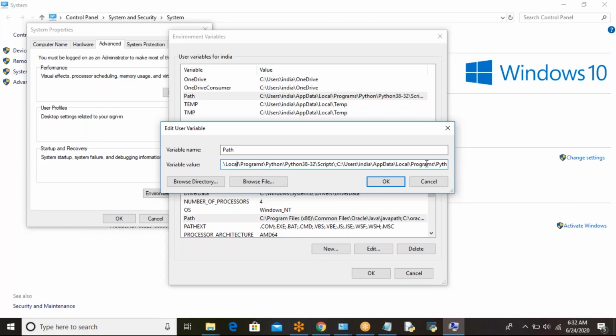Okay, one second. What I am doing here is... okay, done. Here I am adding a dot and a semicolon.